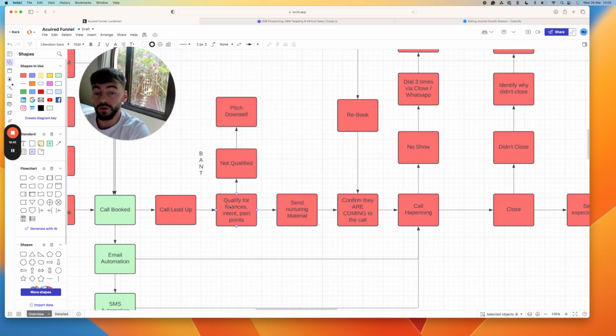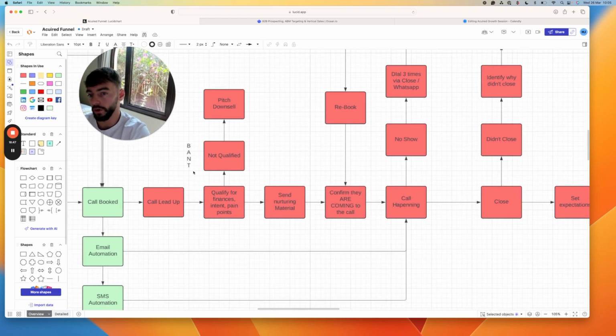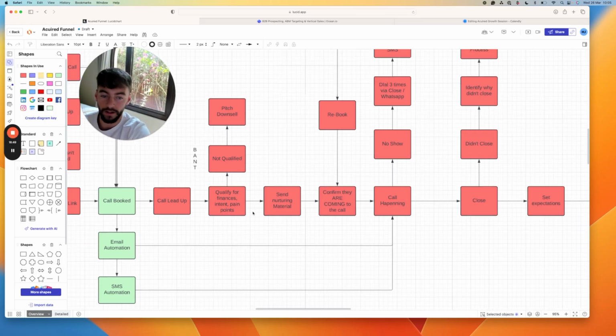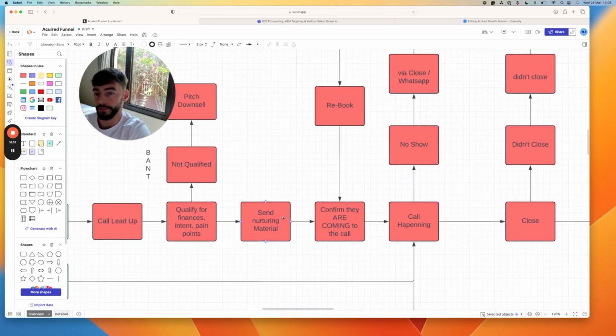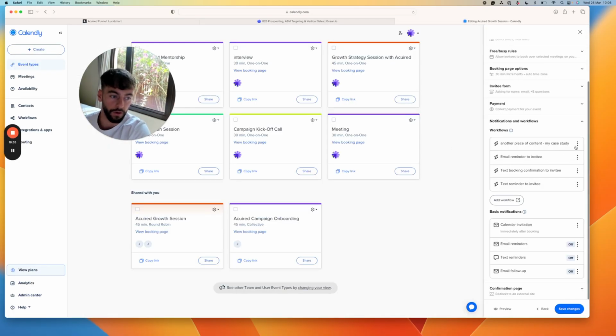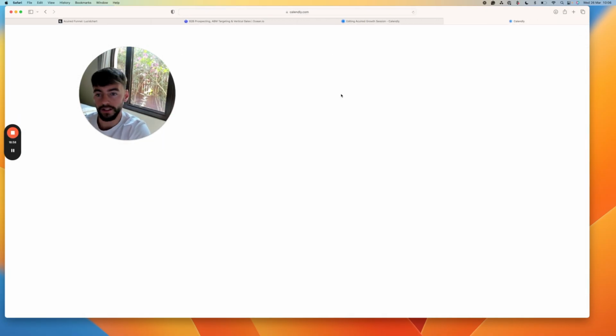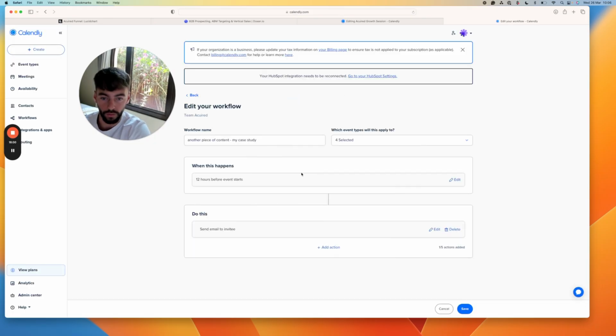Okay. But if they do qualify through the BANT criteria, then what you want to do is get the setter to send some nurturing material. So quite similar to what we've got in the workflow. You can see we've got case studies that we send over to leads that are booking calls with us.